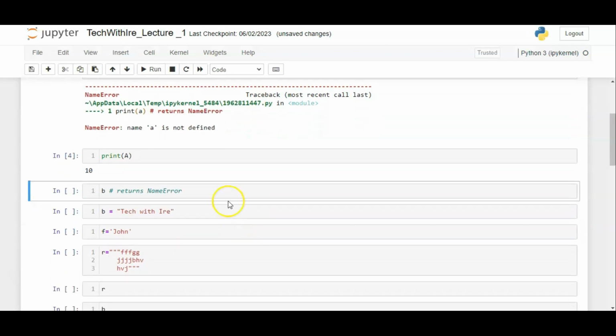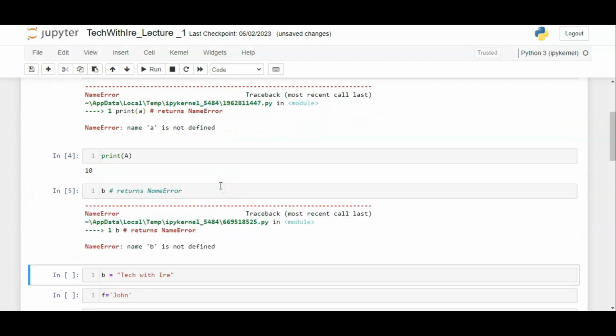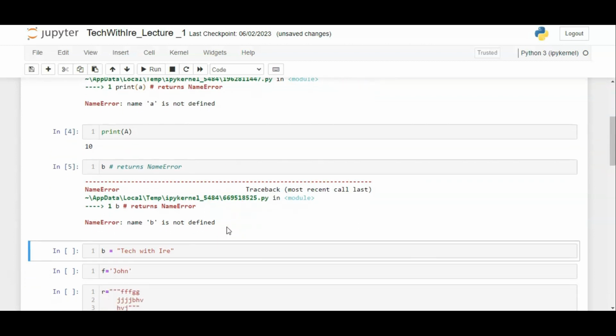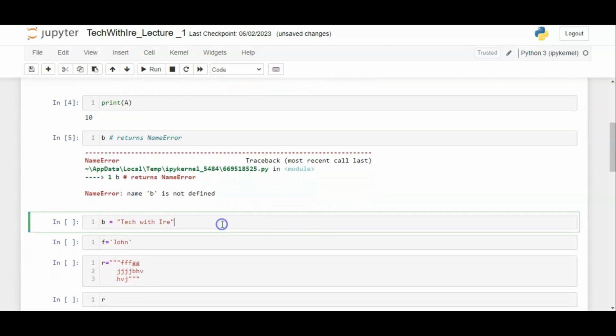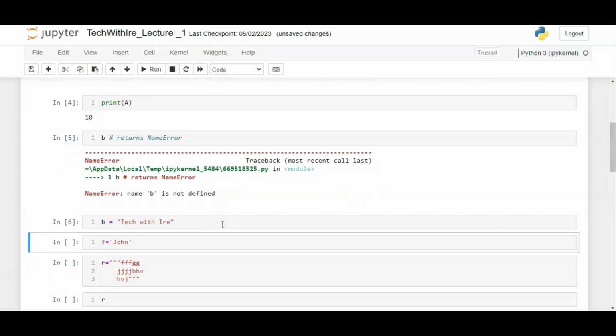So let's move on. Again, let's hit Shift and Enter. We get another error. Python does not know what B is because we've not created a B. Since Python is giving us an error because we want to call B, let's just create B instantly. So when we create B, we run this. We've created another variable, but this time around, this variable is not an integer. This variable is a string.